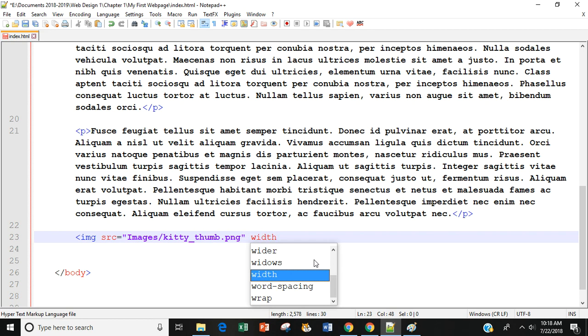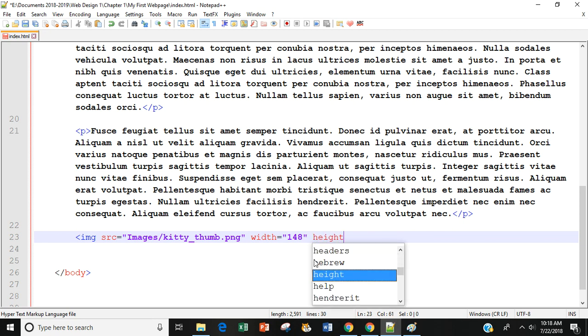Then I'm going to type in width equals, and I believe it was 148 pixel, and then I think height, I think it was 178. No, yeah, nope, this was 248. It'd be a little small. And then since this is a single tag, I don't have a closing tag, so I'm going to do a forward slash followed by a right angle.